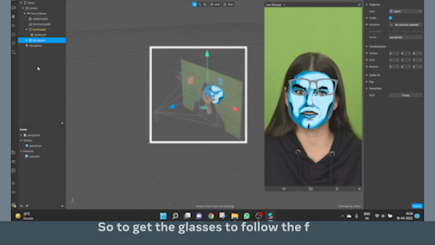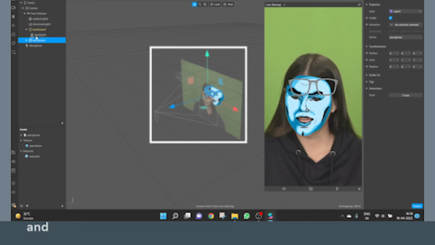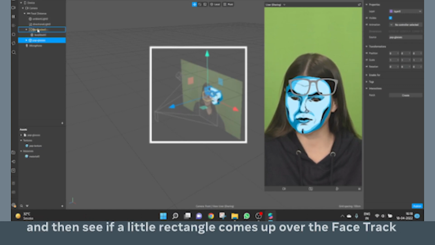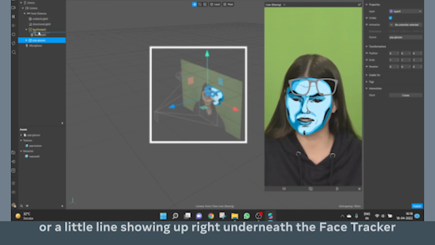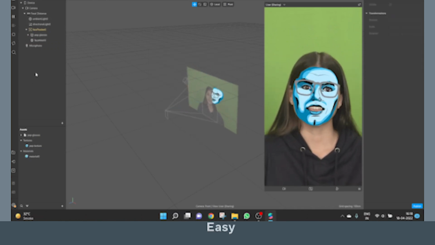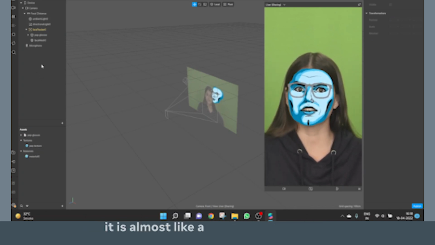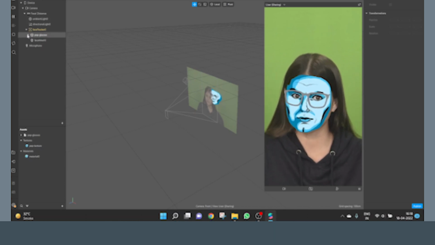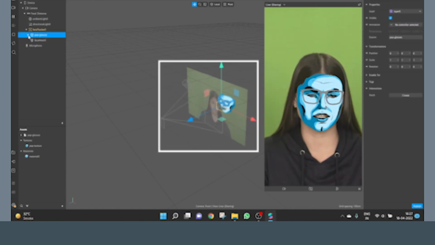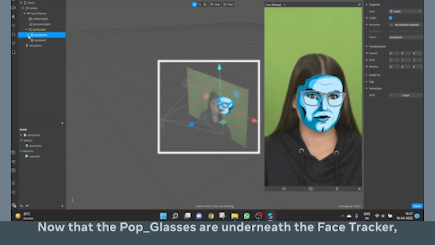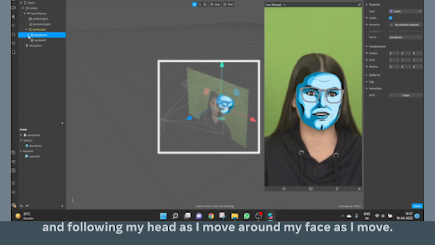So to get the glasses to follow the face, we need to make sure that we drag the glasses up and then see if a little rectangle comes up over the face tracker, or a little line showing up right underneath the face tracker, before we release. Easy? We'll then see that it has a slight little indent, and if we collapse the face tracker, it is almost like a file inside a folder, which is the face tracker, to use a file management system analogy. Now that the pop glasses are underneath the face tracker, we can see them inheriting the movement of the face and following my head around as I move. See?